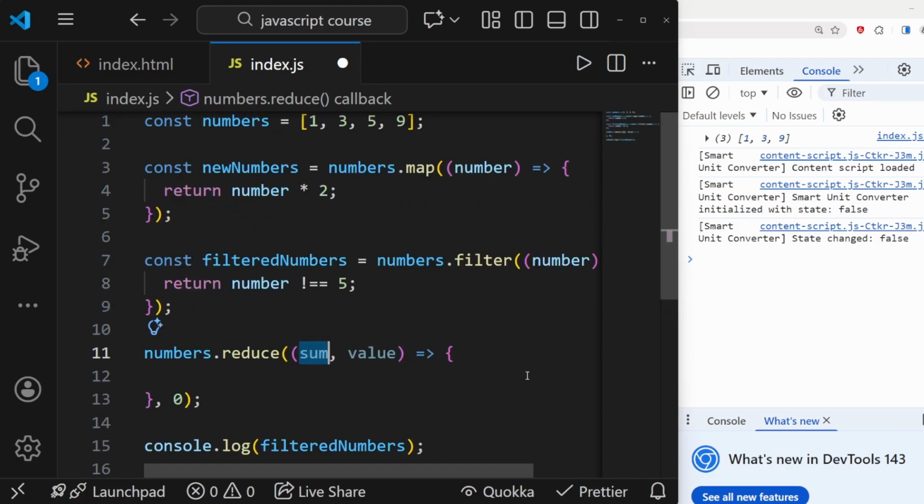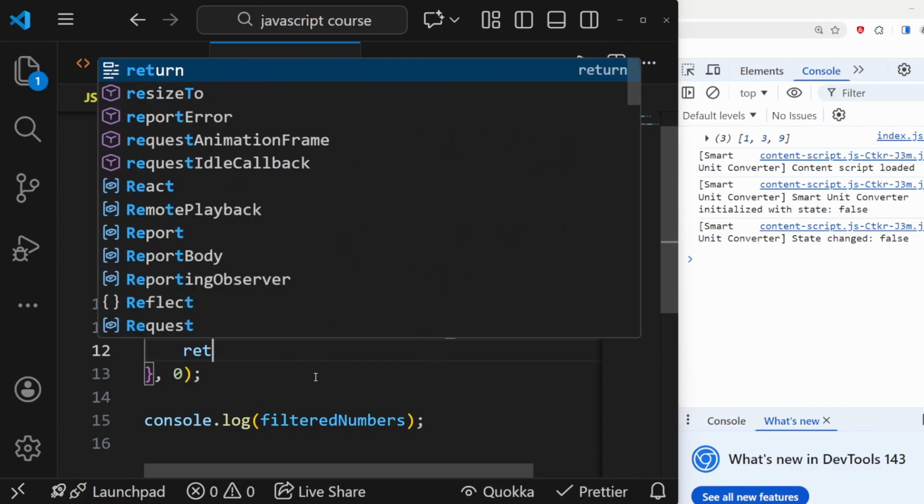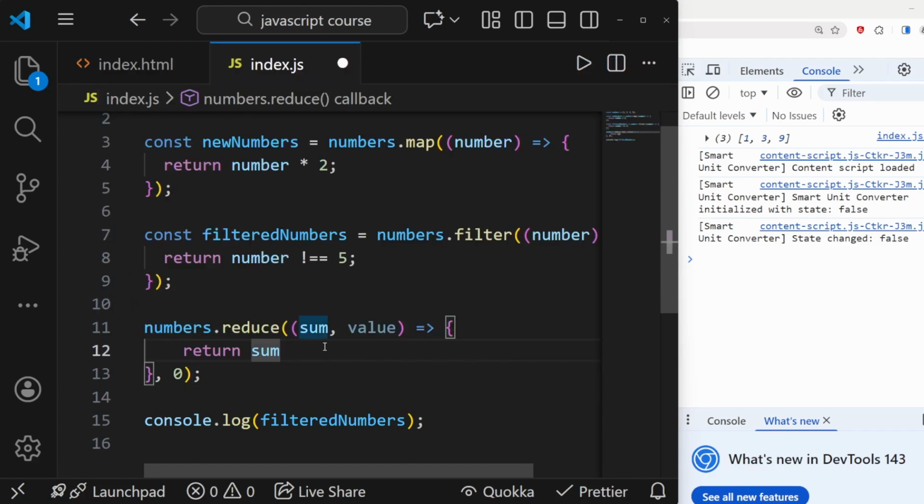Value is now going to hold one of those values for every single iteration. So during the first iteration, value will hold the value 1. Second iteration, it will be 3. Third iteration, it will be 5, and last iteration, value will be 9. And of course, we could also use different names, like so. But in this case, since we want to get the sum, I used sum and value. And now I just want to return our sum, which is going to be 0 in the first iteration, plus our value, like so.